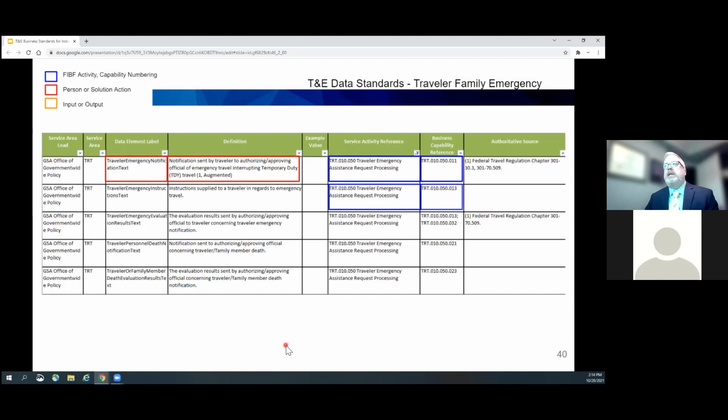And then in capability 10.50.13, the travel emergency instructions text, the instructions supplied to a traveler in regards to the emergency travel, in this case, instructions for the traveler to return home, and they would then make the necessary reservation arrangements.